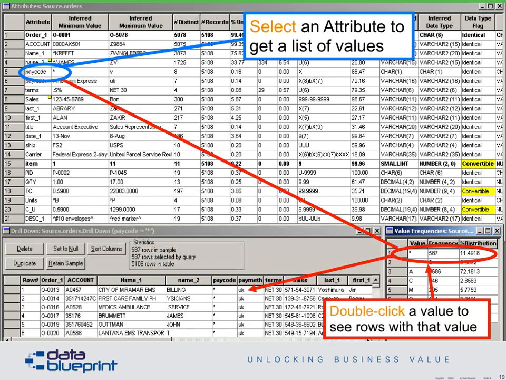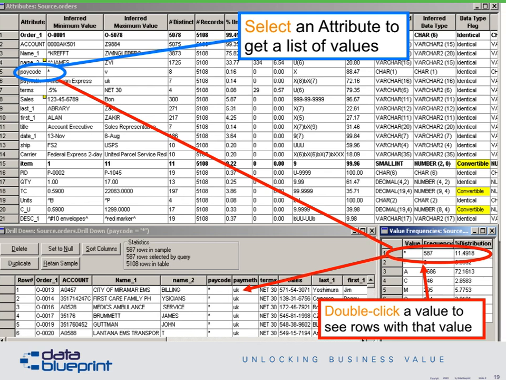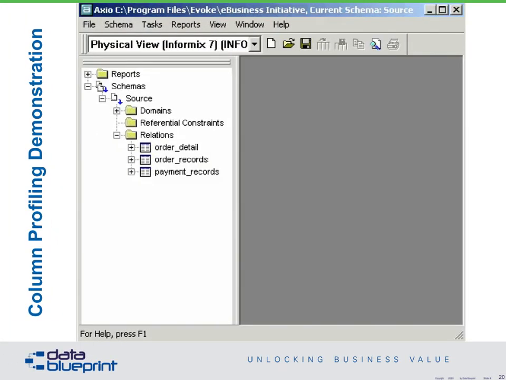And sure enough, if I double click on that 557 there, it'll start to show me the values that come up. Now, again, we don't expect you to get into this kind of analysis for this exercise, but you will at least see the types of things that you can find by doing this sort of data profiling analysis.